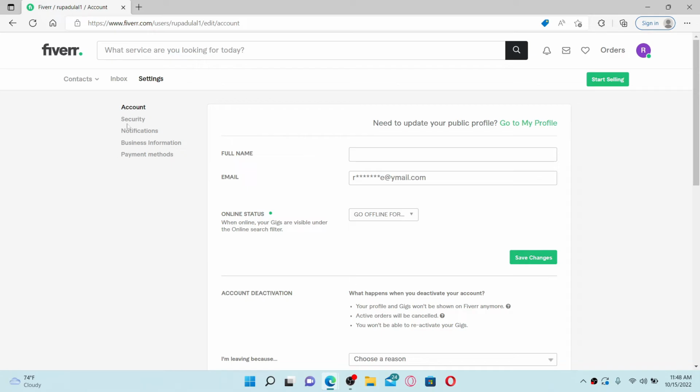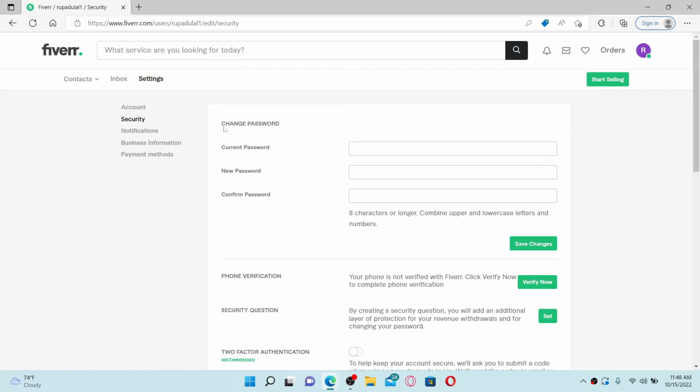From this page, click on the security button on the left hand side of the screen and you'll be able to see the change password option. Type in the current password of your fiverr.com account in the first text box. Make sure to type in your password correctly and head over to the next field and type in the new password you would want to change to for your Fiverr account.